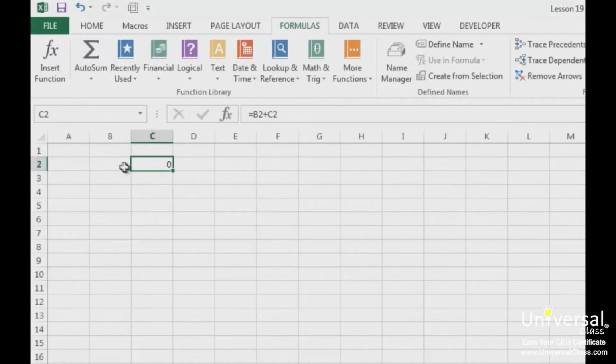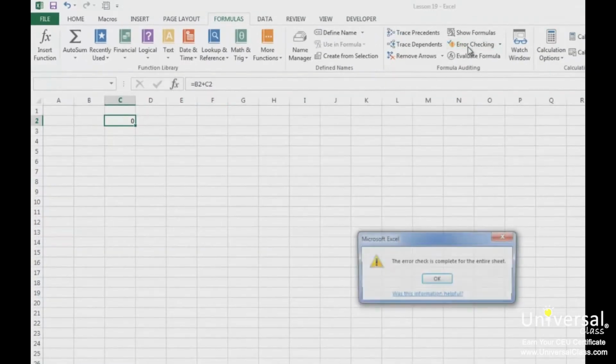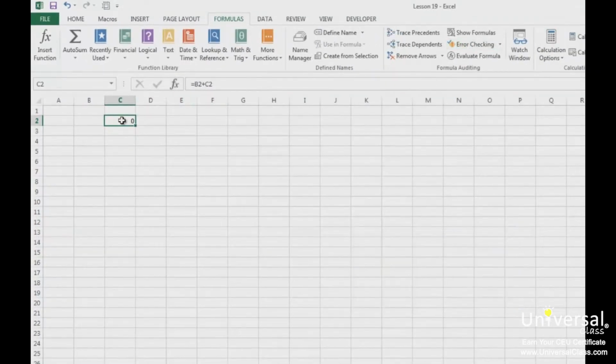If you get a green pop-out signal that appears, you can click on that, which gives you options. Otherwise, you can click on Error Checking. To remove this, we can just delete the formula.